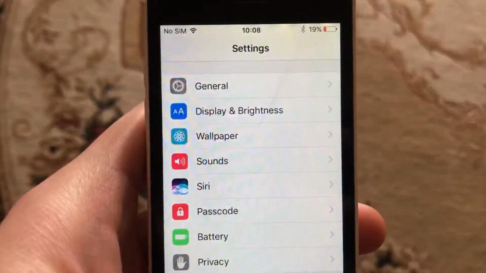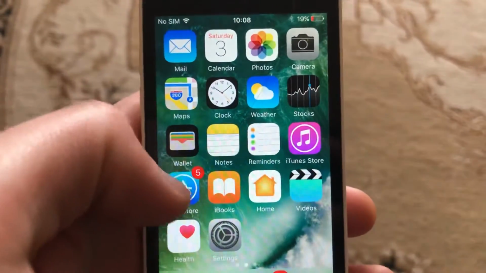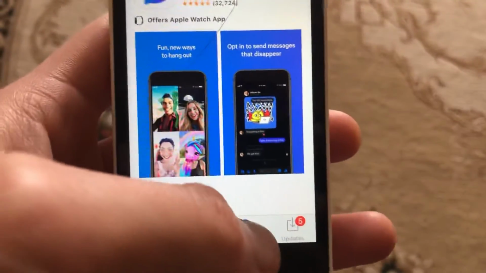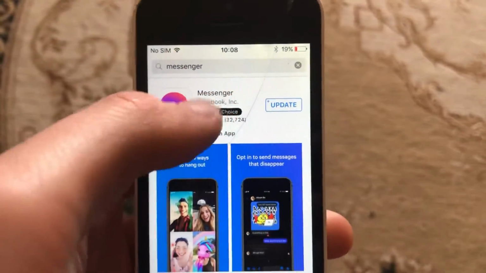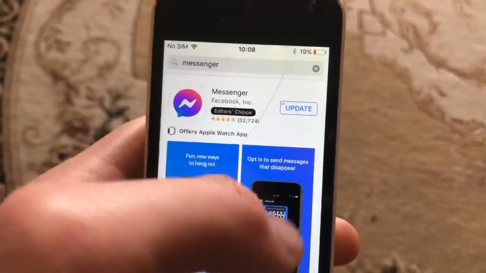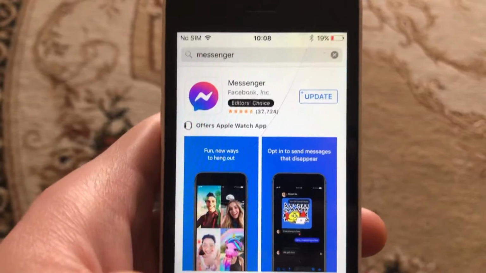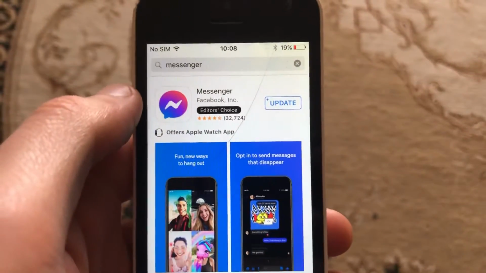And if you still have this error, try to update your Messenger. Go to the App Store, go to the Search tab. In the Search tab, write Messenger, and if you see Update here, tap on Update and it will download and install the latest updates. So this is the way you can also fix it.